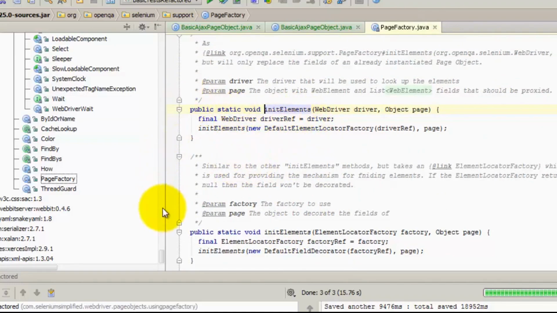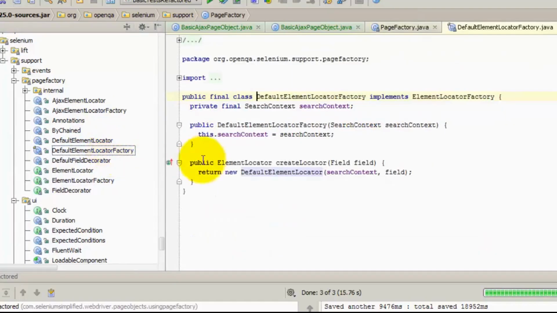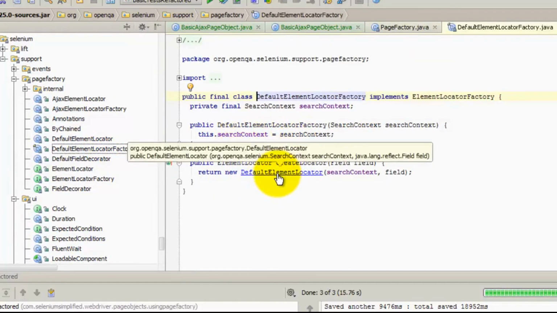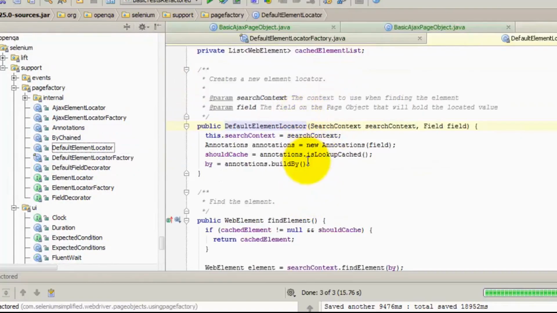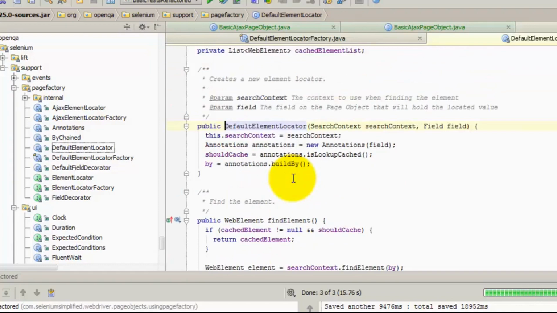What I really want to show you down here was in the page factory itself, you can see that we have the default element locator factory. This is what is used when I pass in the driver in the page object. It's a default element locator factory, which simply says use this element locator to find them. And if you look through the code here, this is very simple. It basically says, is it cached? Yes, return the cache. Otherwise, try and find it. There's nothing more complicated than that, which means it will lazily load it. Once it's loaded it, then it will return that back.